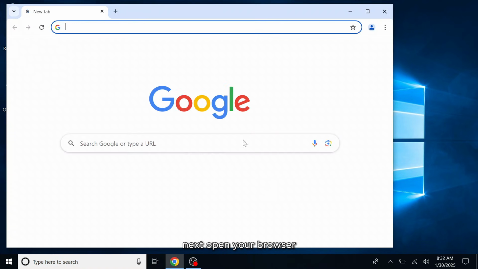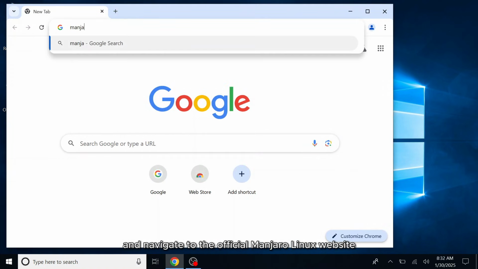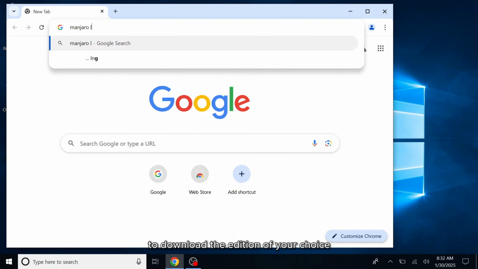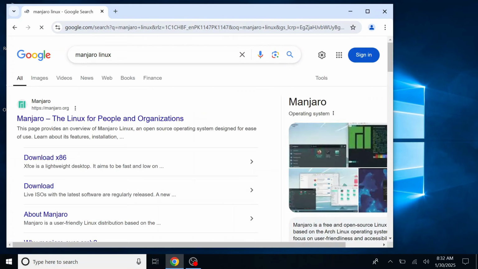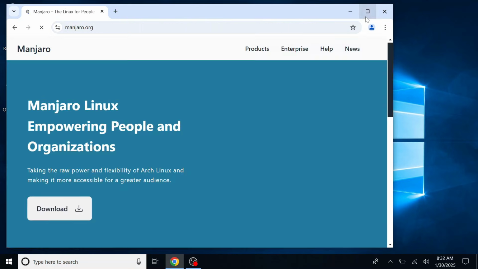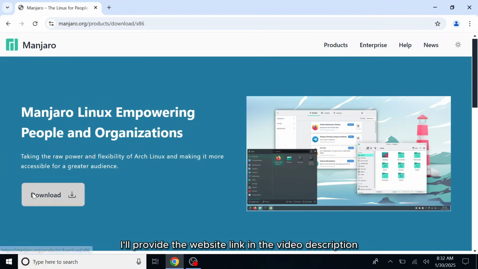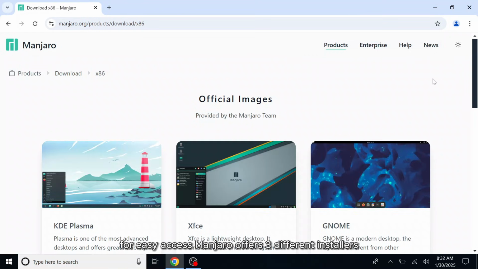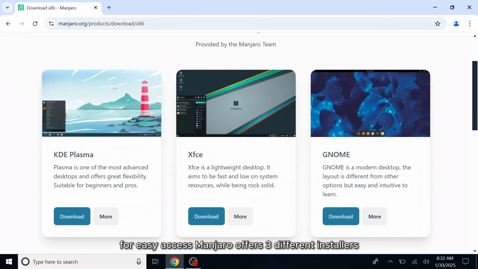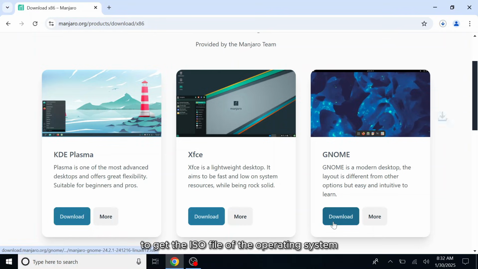Next, open your browser and navigate to the official Manjaro Linux website to download the edition of your choice. I'll provide the website link in the video description for easy access. Manjaro offers 3 different installers, and for this installation, I will be downloading the GNOME Edition. Click the download button to get the ISO file of the operating system.